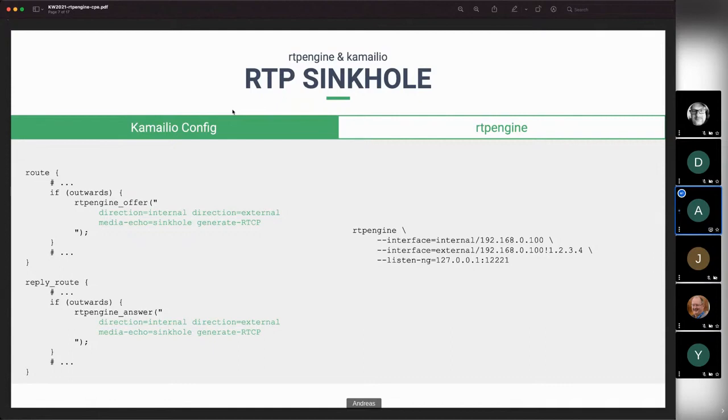So even if for whatever reason the CP or any entity behind RTPEngine on the calling party side is going to send something, which it won't, but it could be. We also make sure that we are going to sinkhole that traffic as well, so that the calling party is never going to emit any RTP traffic.